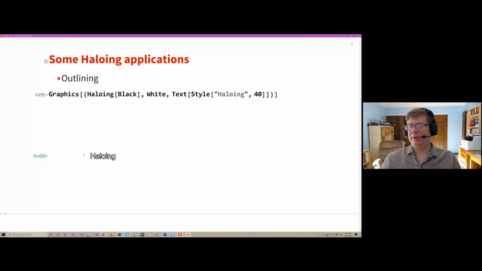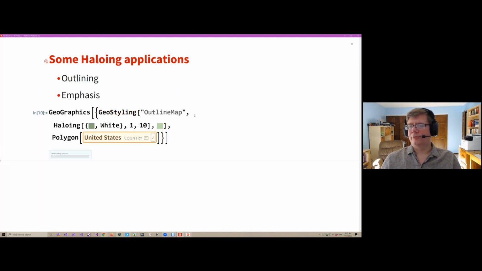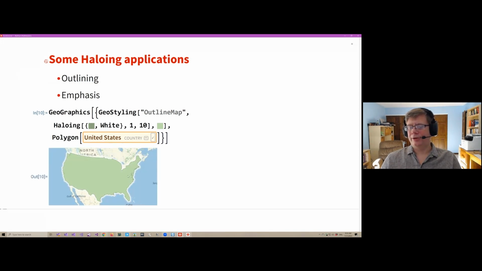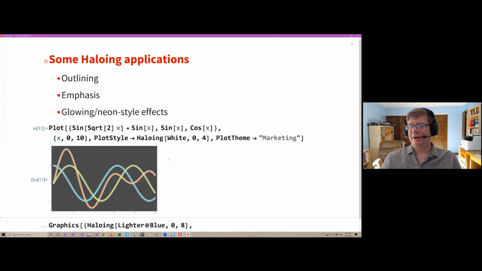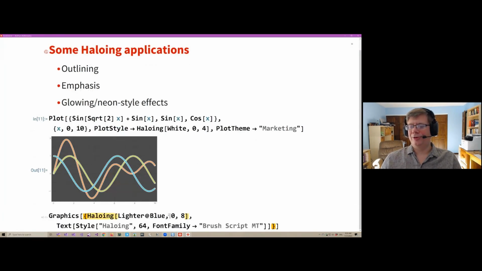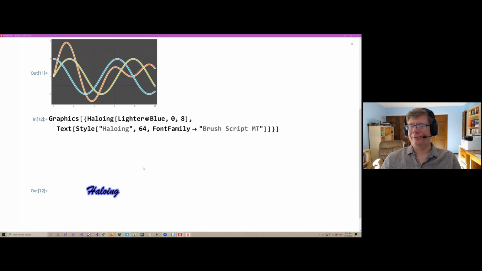Well, it's pretty easy to make outline types of effects. It works well with text. It's useful for emphasis. This might be a better choice than drop shadow, and it definitely produces some neon-type effects here. So if that's the sort of effect you're looking for, then this is a thing you can do.